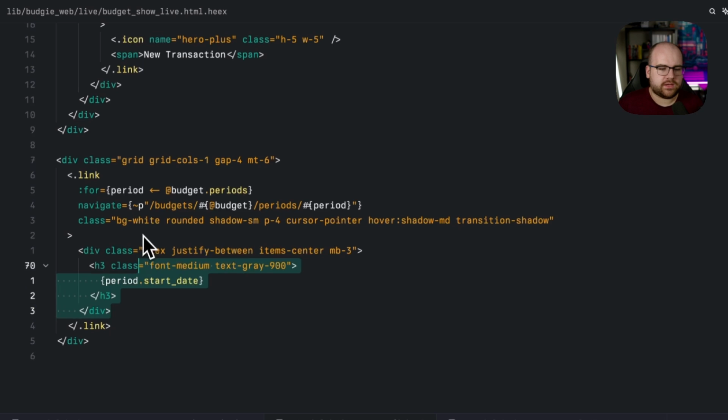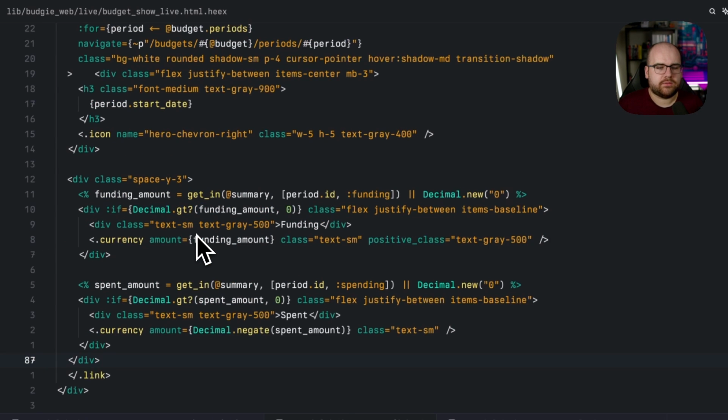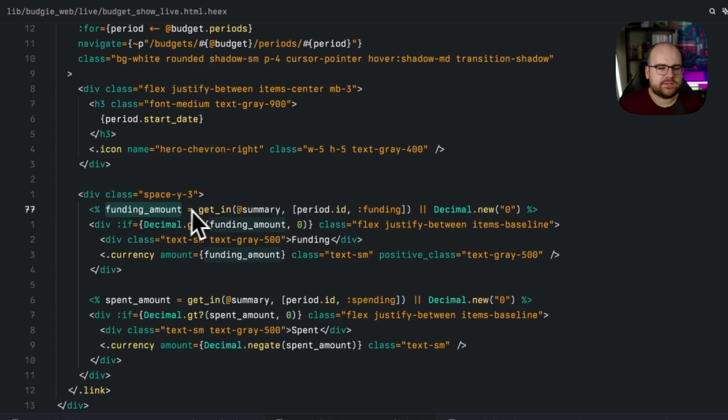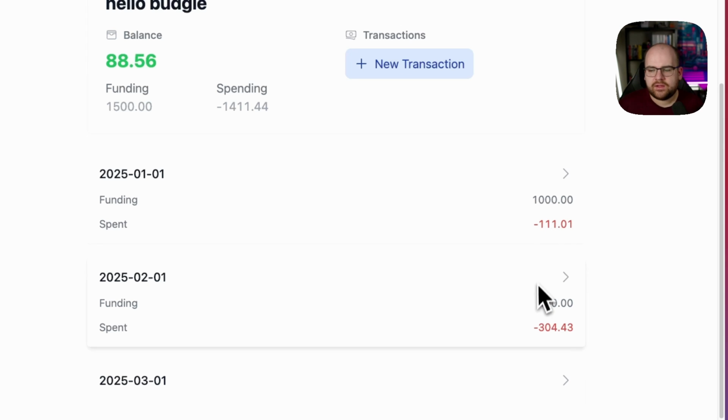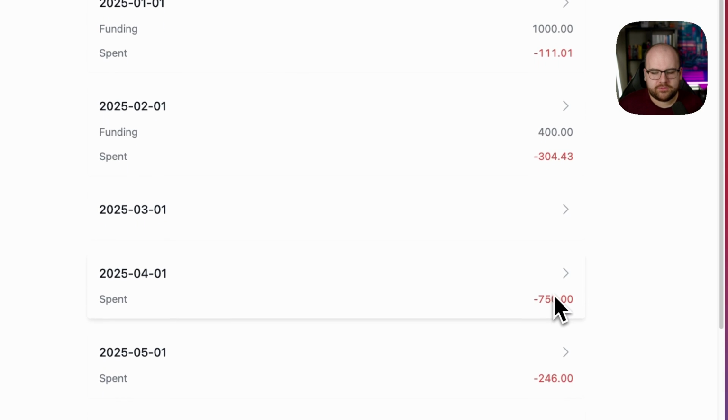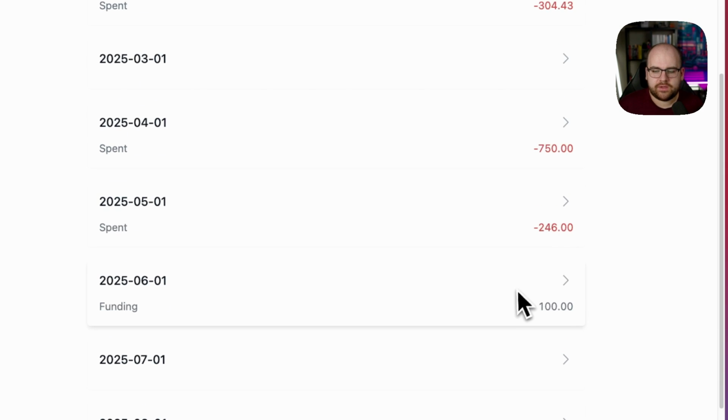Now within each period, we can do something similar, where the funding amount is going to be the period ID and funding under summary, and the spent amount will be summary.thatperiodid.spending. So here we could see that we funded $1,000 and spent $111, and then in February, $400 and $304. Down in April, we only spent money. And in June, it looks like we're planning to fund the budget.